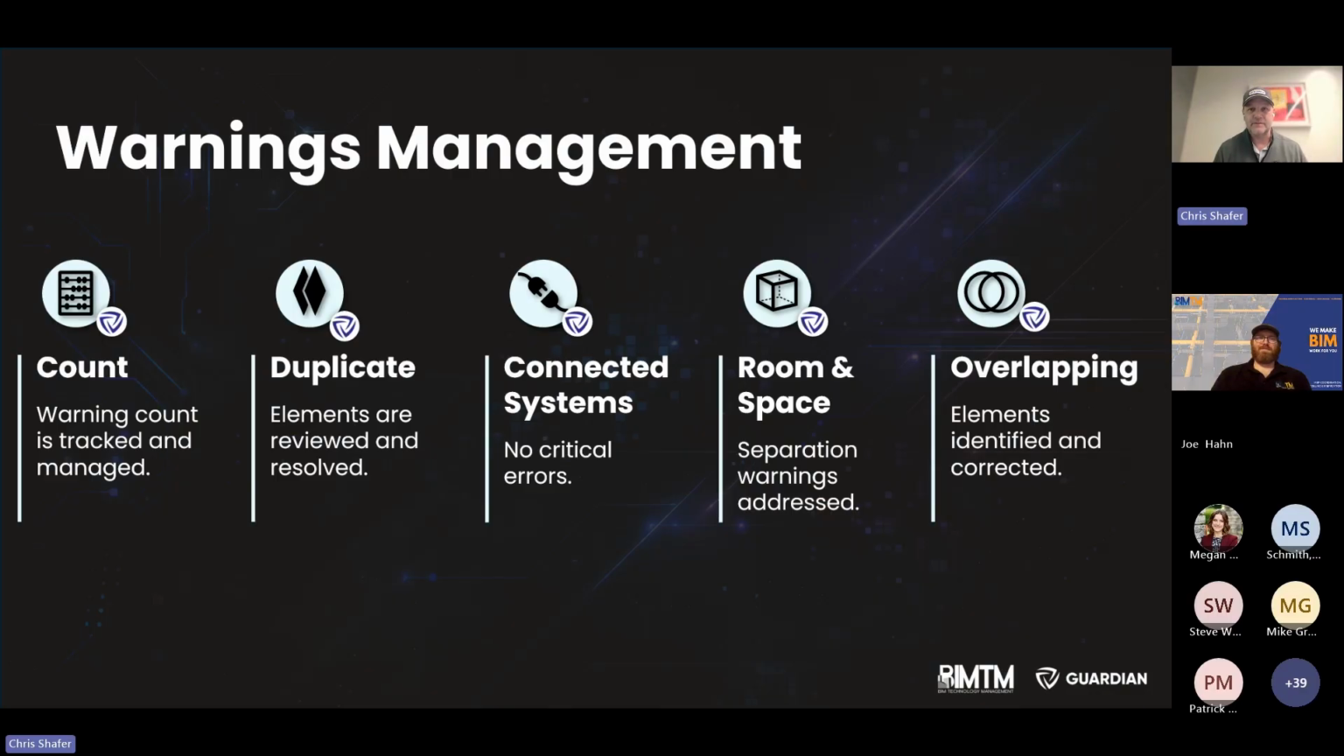And we're going to start talking about warning management. So, Joe, more specifically, why are warnings really critical to the performance of MEP models? Yeah. Oh boy, this is the subject matter right here. This is the meat and potatoes of the whole thing.